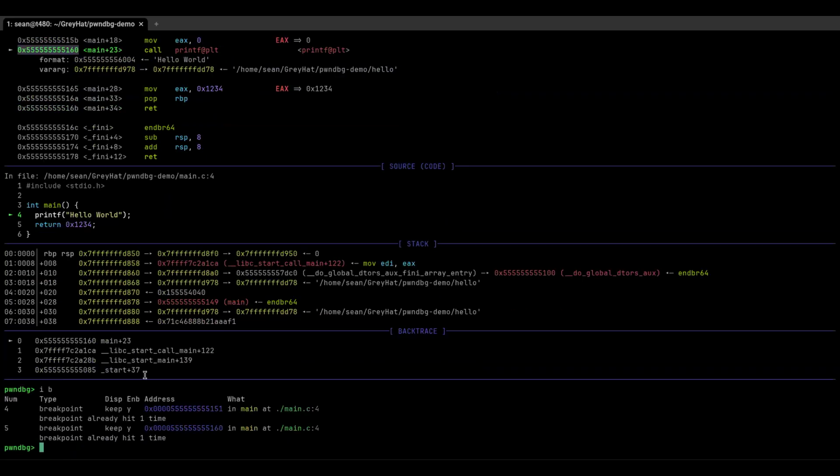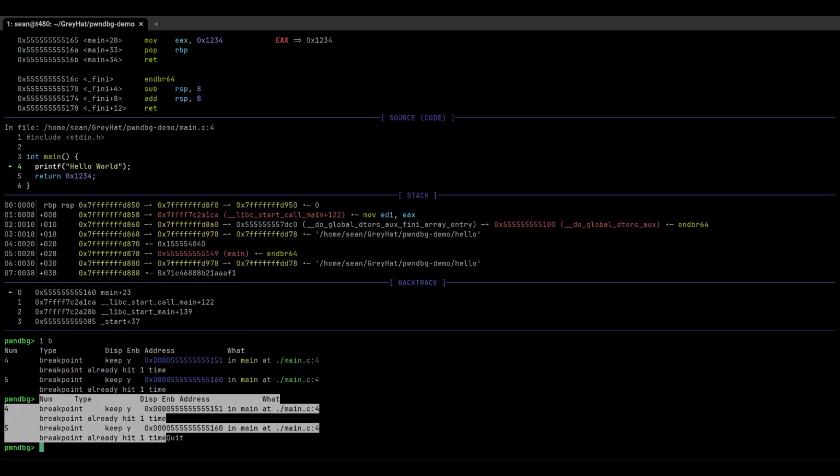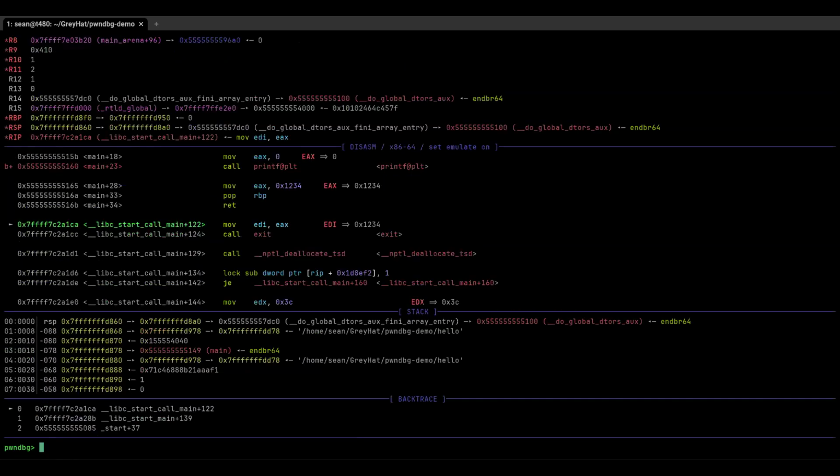We can now see our breakpoints by doing IB. And here are our breakpoints. And we can also do finish or F, which just finishes our current function. Does anyone have any questions?